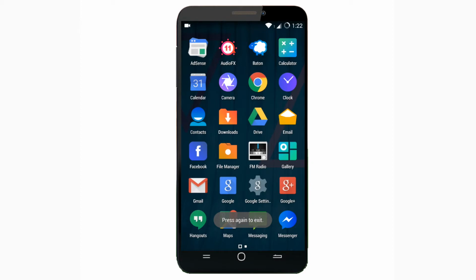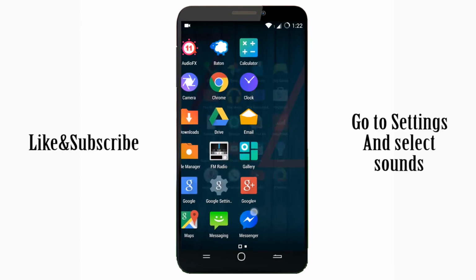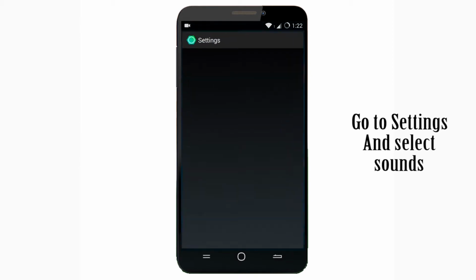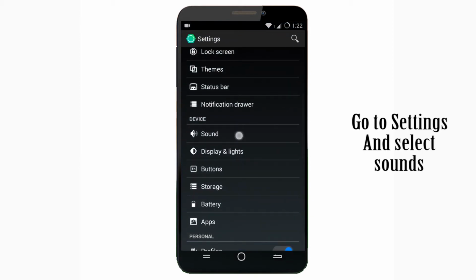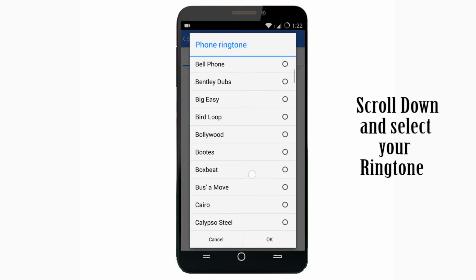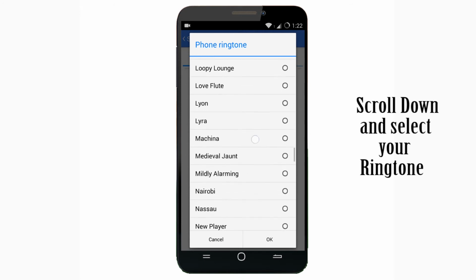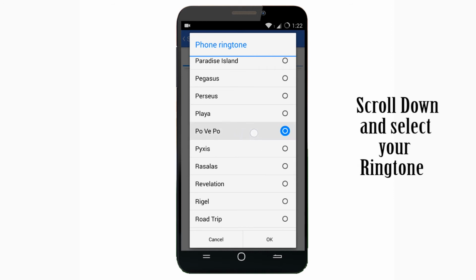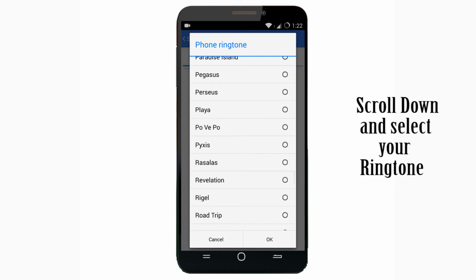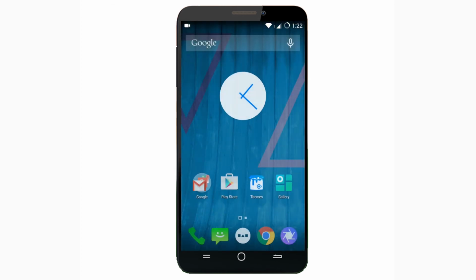Now just go back and go into settings on your YU Yureka mobile. Now click on sound. Now click change default ringtone, click phone ringtone. Now you'll find your song in this list. Just scroll down and search for your song. You can see my song came here, just click on it. That's it. It has been set as my default ringtone.